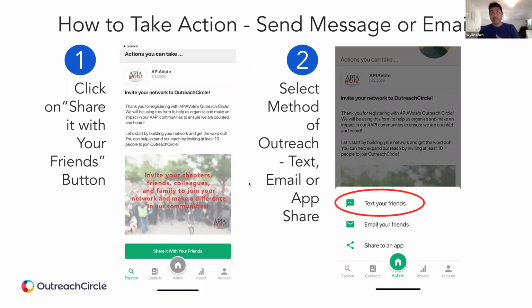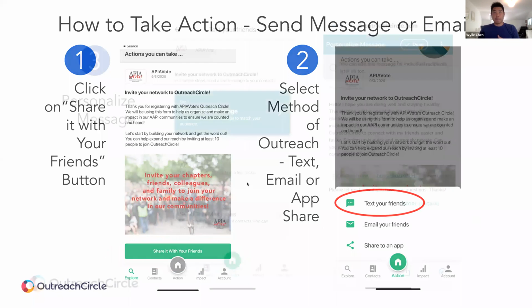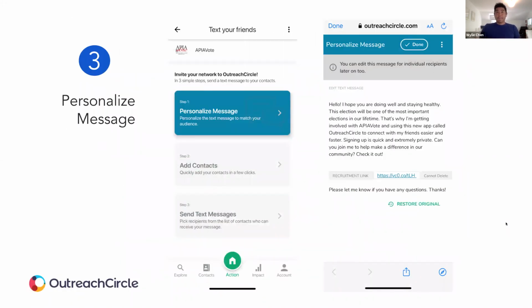Click on text your friends, and here's what you will see. This will pop up. Again, it'll look a little bit different on your web browser, and a little bit different on Android, but it'll be about the same. This is on the iPhone app. Personalize your message. When you click on that, there'll be a pre-written message from us that you can use.